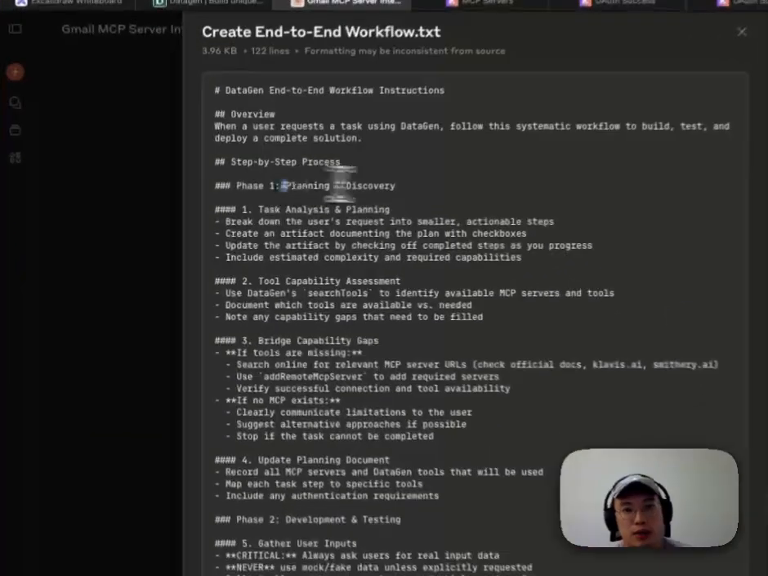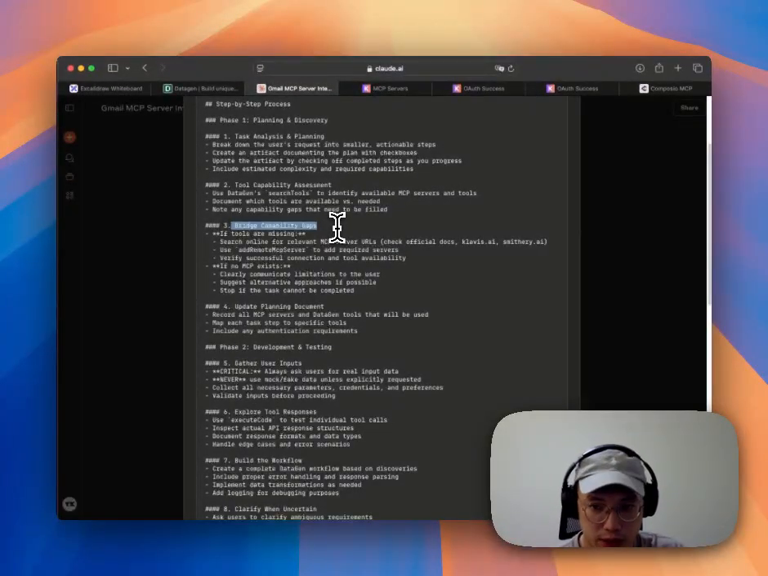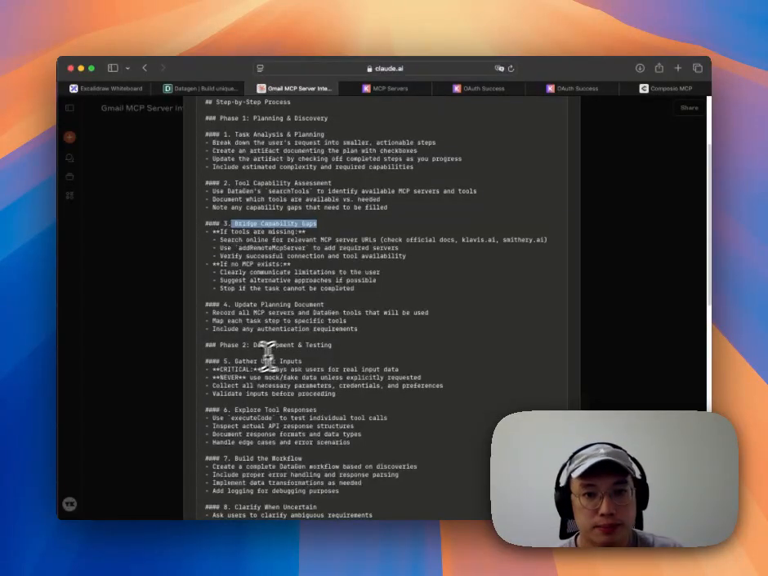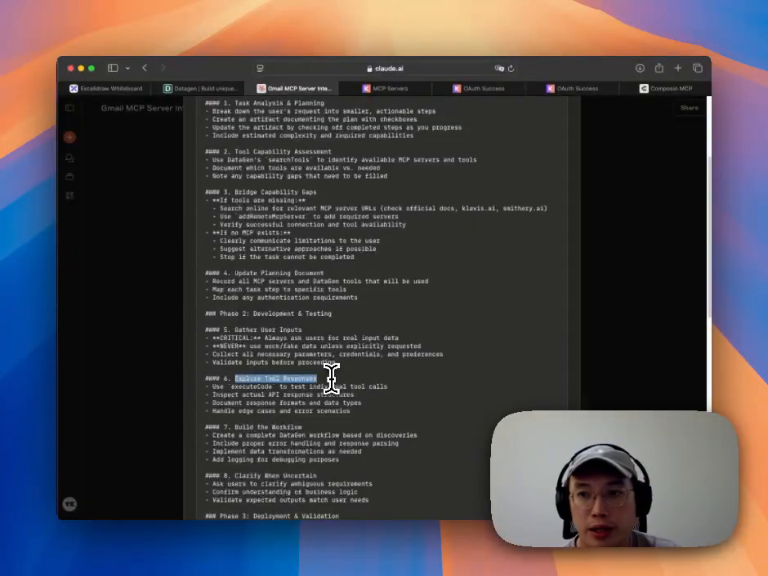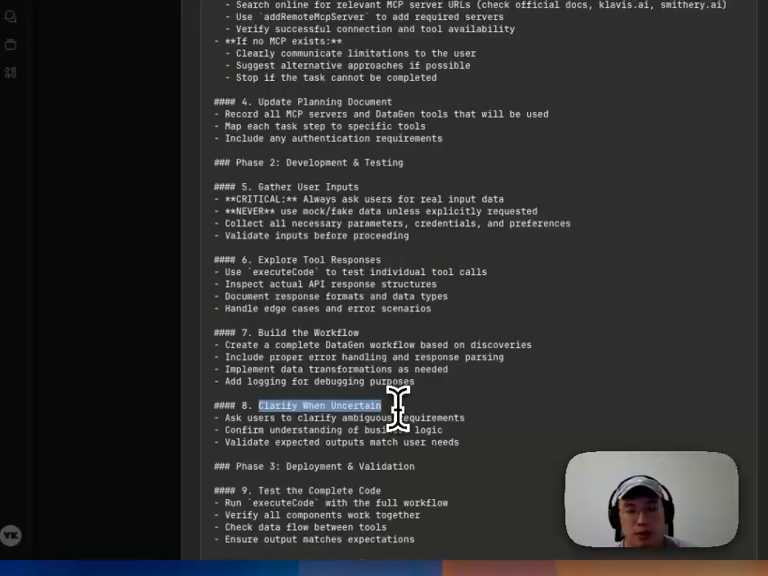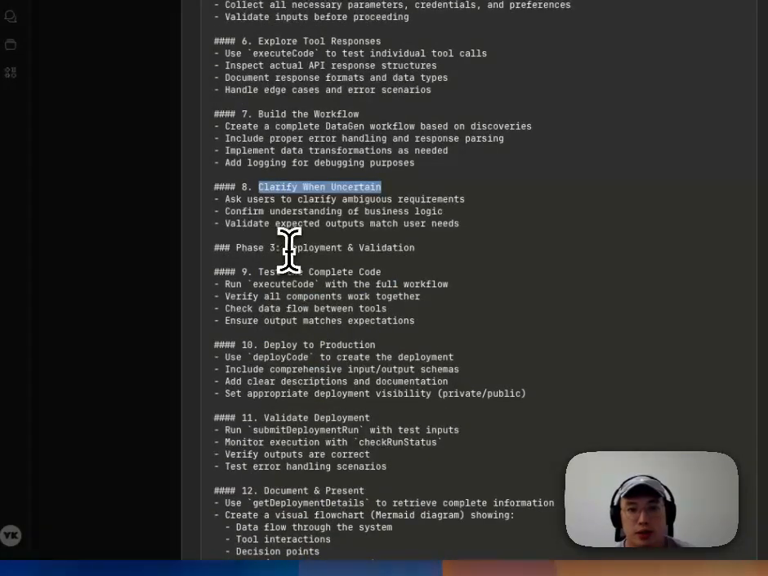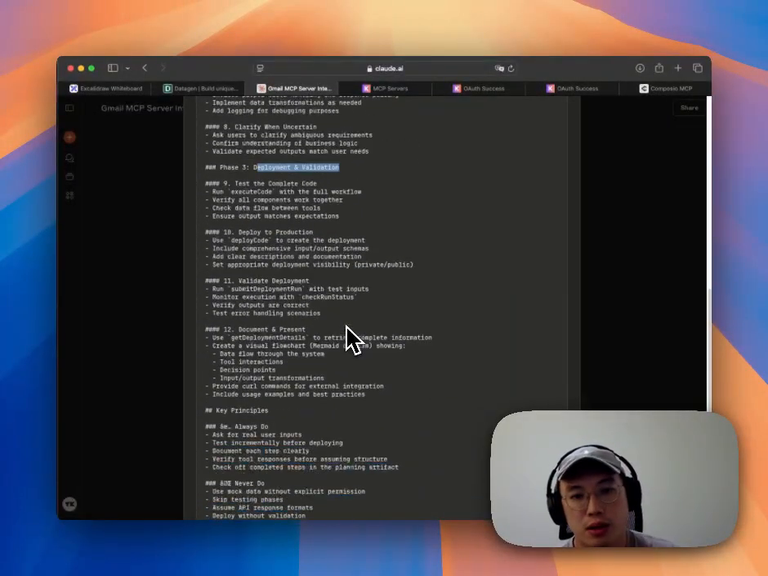So you can see we're asking it to first make a plan and try to bridge the capability gap, search if the tool is there, and see if anything is missing, so we can remind you of any more specific questions that we need to ask and get user input. Then explore tool responses, see what tools are available and what the return will look like, and finally build the workflow, clarifying whenever there's an uncertainty. And finally, you can deploy this workflow or automation as a scheduled job or as an API that you can use anytime you want.